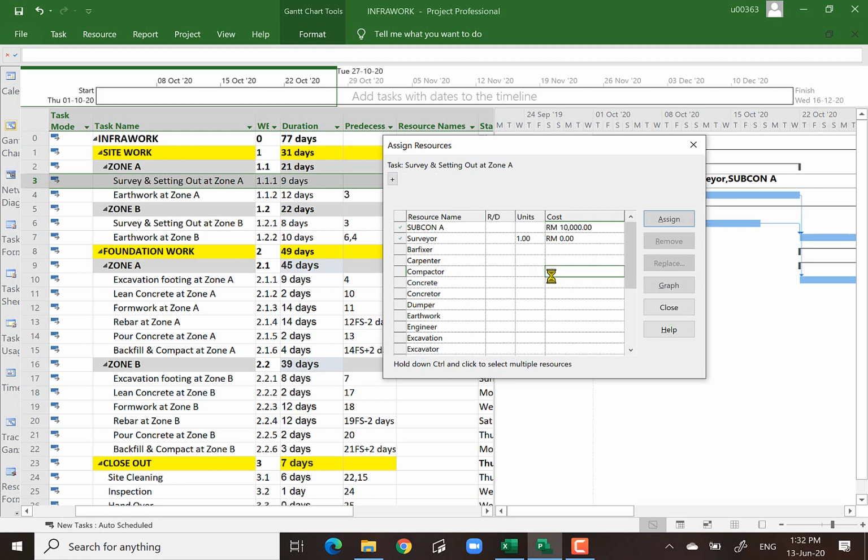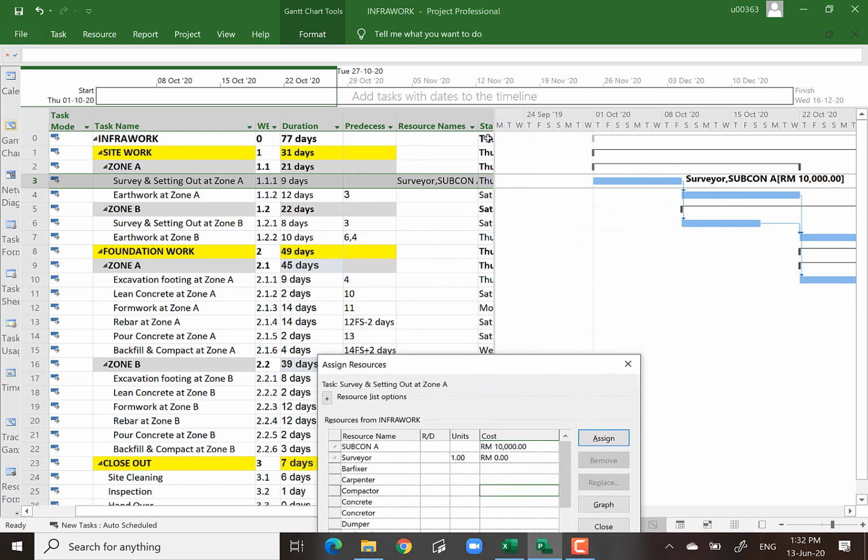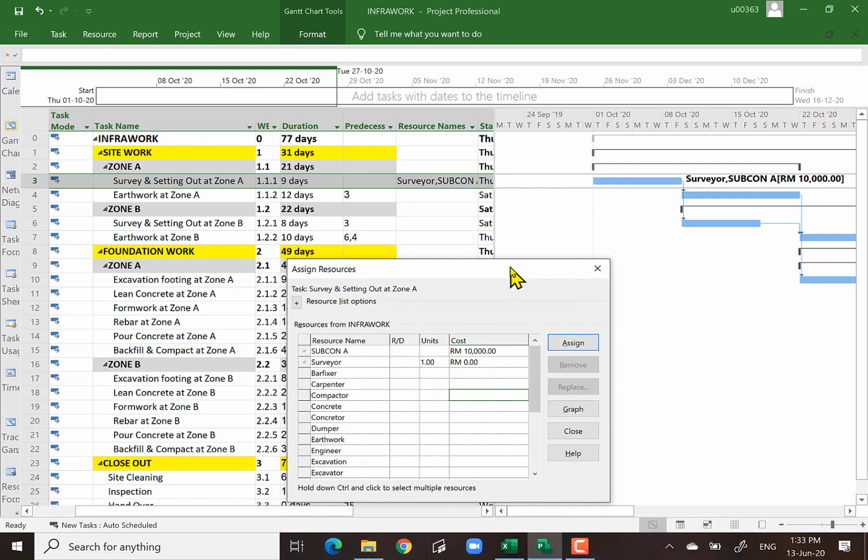Okay. And you notice that here, my bar chart already shows I'm using surveyor as 1, and the cost will be paid to the subcon. The value of the cost is 10,000. That is how we input the resources, each into a resource.